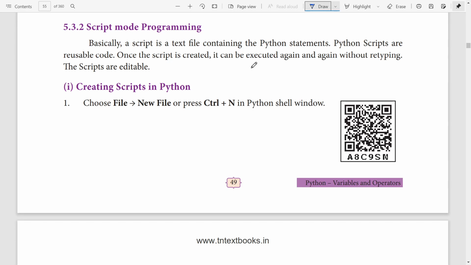Next one is, first you have seen about interactive mode programming. Next one is script mode programming. Basically, a script is a text file containing Python statements. Python scripts are reusable code. Once a script is created, it can be executed again and again without retyping. The scripts are editable.